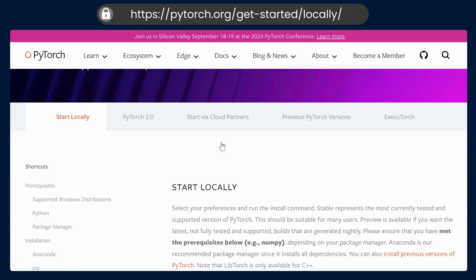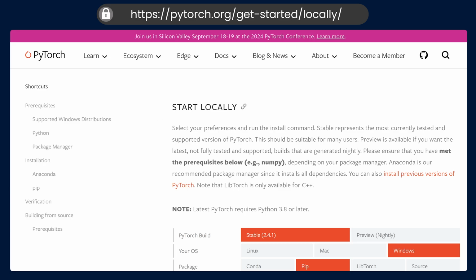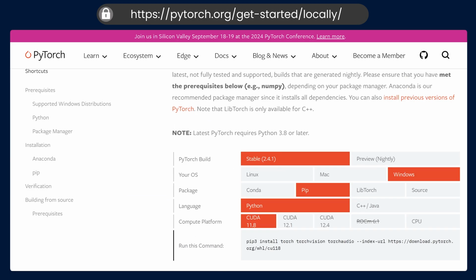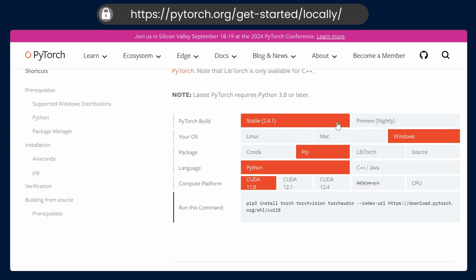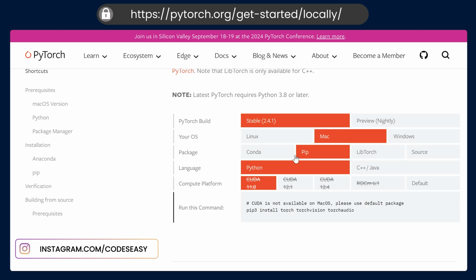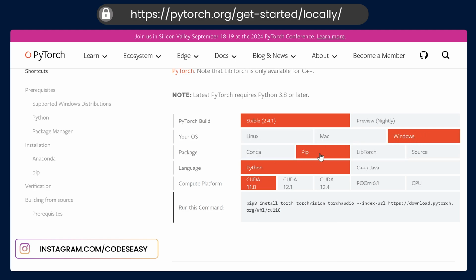I'll give the link so you can check that, or you can follow along from the screen. Simply scroll down and you can see how to download this. You can select the versions according to your system. If you're using Linux, use the Linux option. If you're using Mac, use Mac. We are using Windows, so select Windows, and we need pip and Python. We are not going for Java or C++.